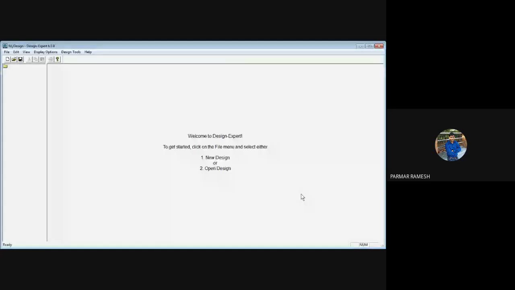Okay, students. So this is the home screen for Design Expert software. I'm using an older version. You can download the newer version from the internet if you want to try. Now, in Design Expert, you need to first construct a design.